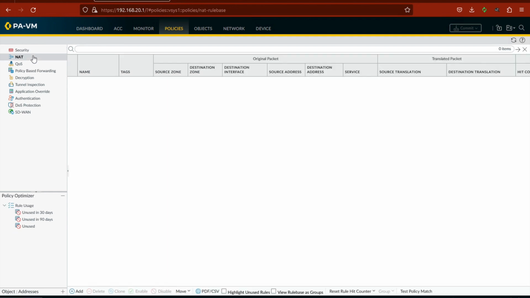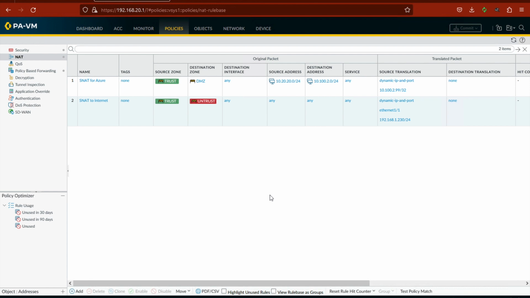I'm basically doing a SNAT. So I'm telling Palo Alto, okay, if you receive traffic from my inside network, this is my source address of that app subnet to anything to 2.0, do the source NAT with 10.100.2.99. So basically that 10.100.2.99 is the IP address which I have allocated or reserved for the SNAT.